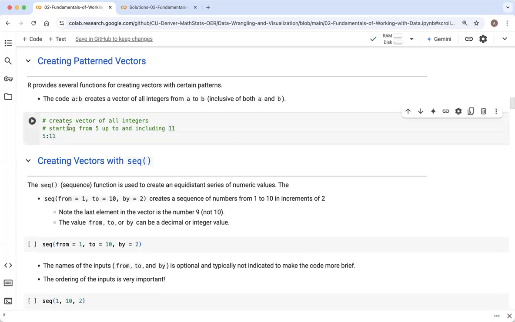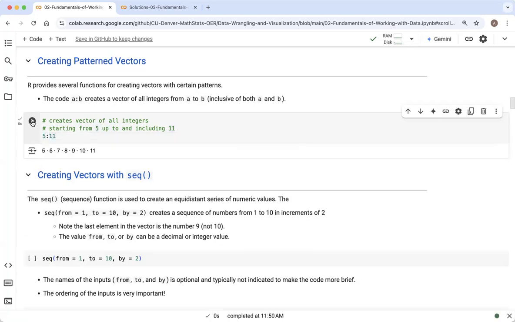If we want to create a vector of all integers that go from integer A up to and including integer B, there are multiple ways that we can do this. One nice way is to use a colon. So if I want to create a vector of integers from 5 up to and including 11, I can do 5 colon 11. And here we have a vector of integers: 5, 6, 7, 8, 9, 10, and 11.